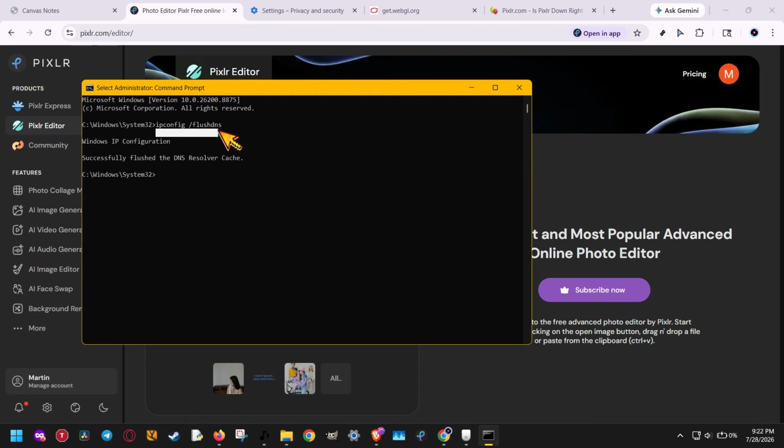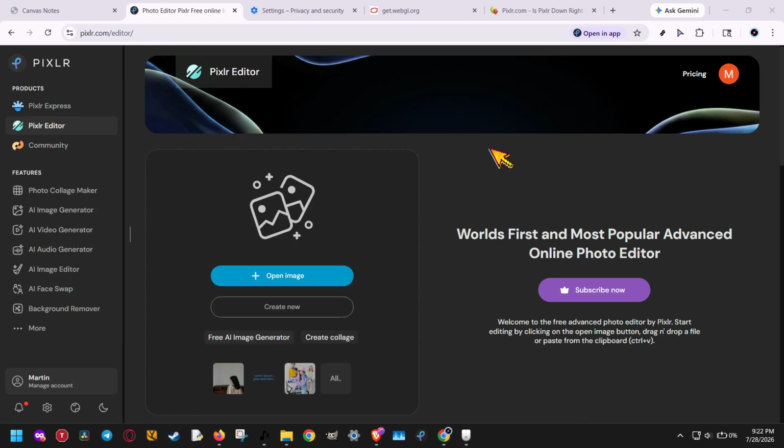In many cases, one of these steps will solve the unauthorized error immediately, especially the sign out and sign in method, clearing site data or disabling conflicting extensions. So to quickly recap, sign out and back in, clear Pixlr site data, clear browser cache and cookies, disable browser extensions, and flush your DNS cache if needed.